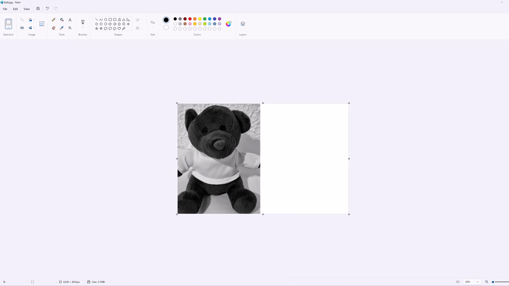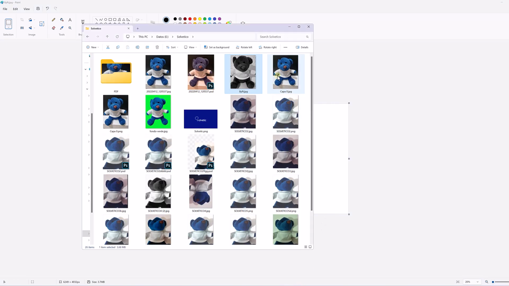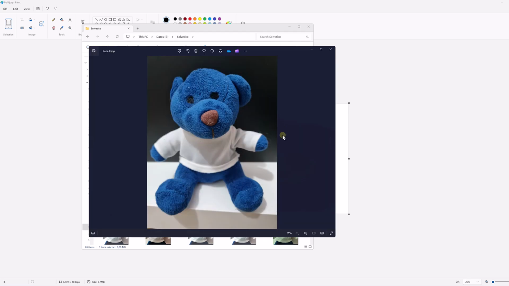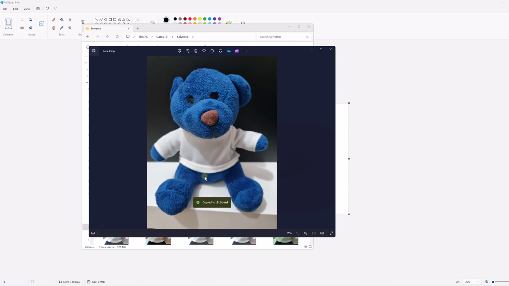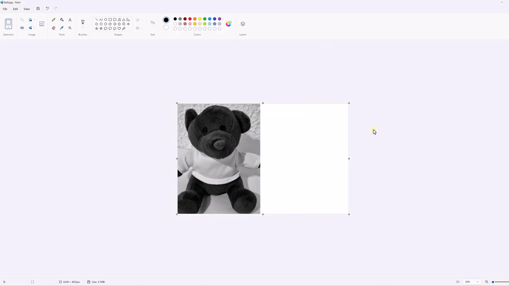After this, we are going to go to where the second image is, and we will double-click on it to open it. Then, we right-click on it and select the copy option. Next, we'll go back to Paint and right-click on the blank space on the canvas to select Paste. We will see that our image sticks.